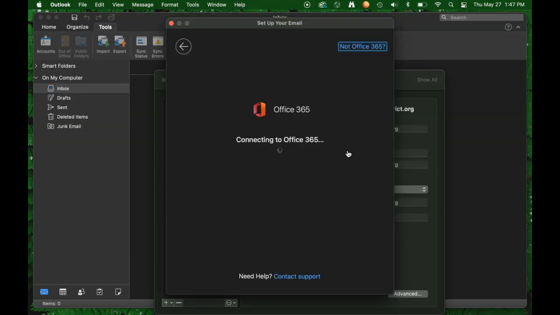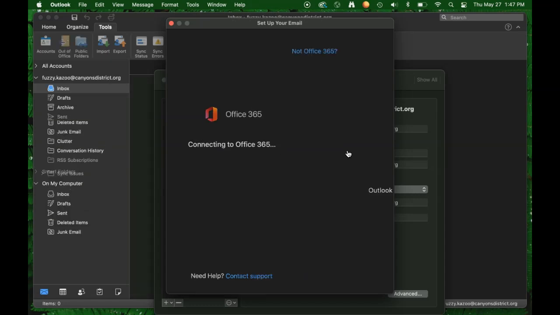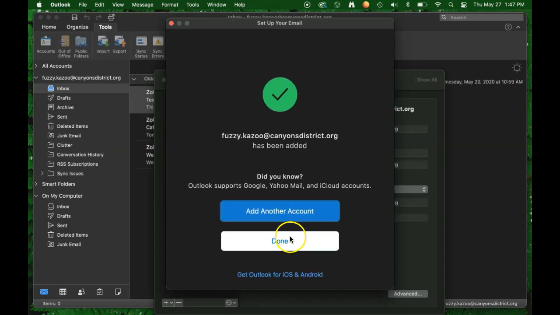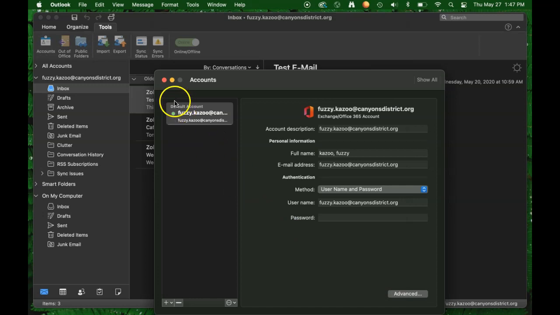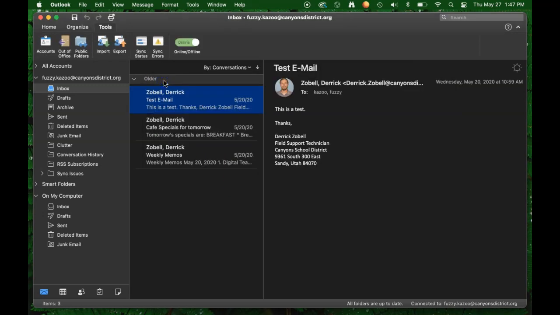That wheel will spin for a brief moment. And I'm going to go ahead and click the Done button right there. Close that window. I can see my test emails right here, and in the bottom right corner it says that I am connected to my account.